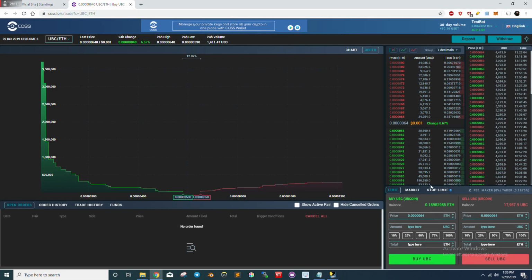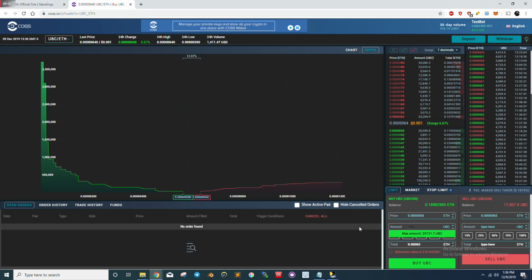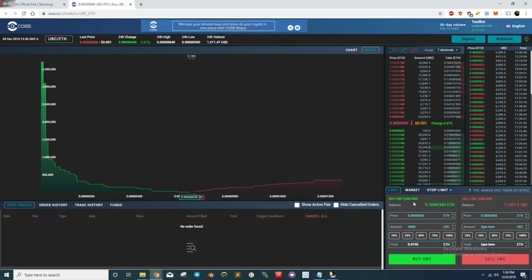If you see here, if I select a price of, let's say, 6.5, if I enter 100, it says the minimum amount must be 2,219, but that's based on the minimum value of Ethereum. So just to be safe, for my bot, I'm gonna set it to 3,000 as the price of UBC will vary. If I set this to 3,000, you'll see the error for minimum value is gone now. So I'm gonna use this value in my bot.